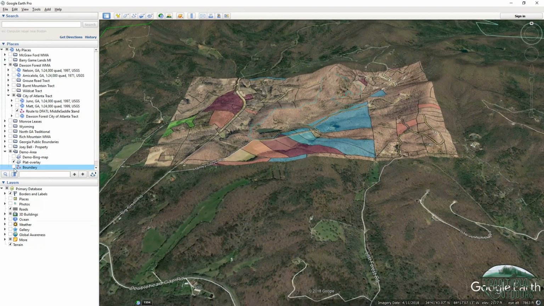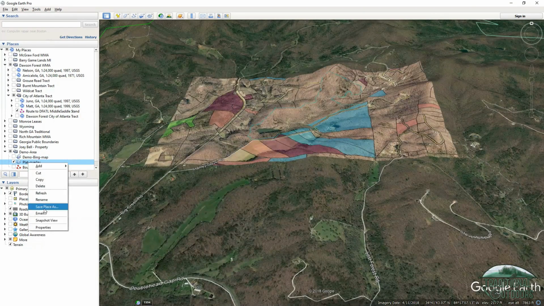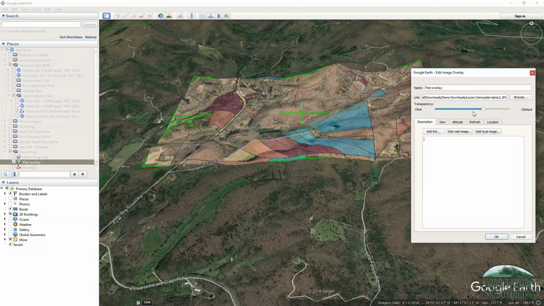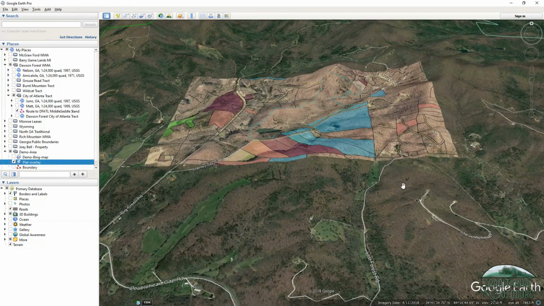And then if I don't want to see it, I can either uncheck it, or I could come in here and change the opacity and bring it down even lower so that I can just barely see that through the image overlay. So that's going to be the end of the creating your own layers.